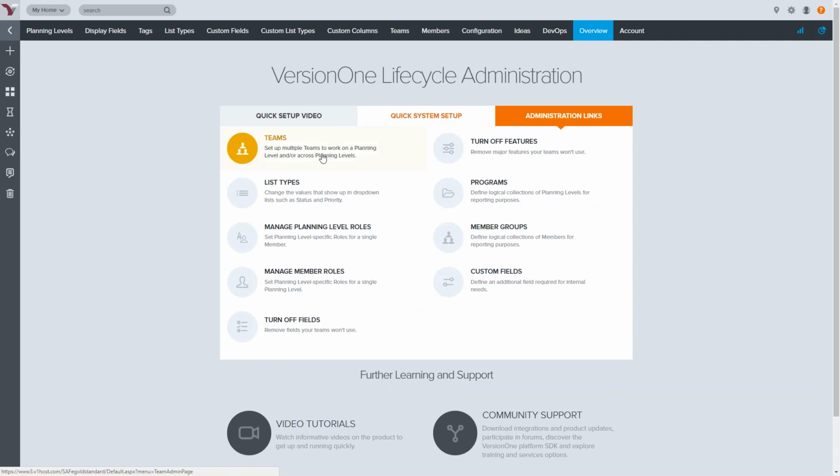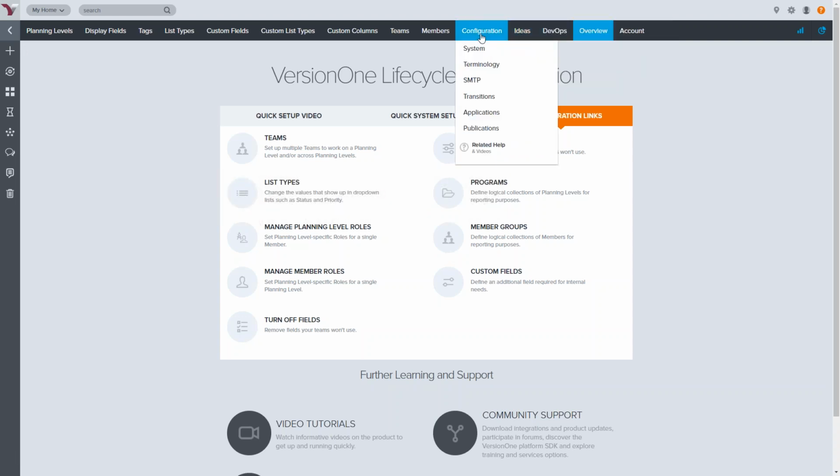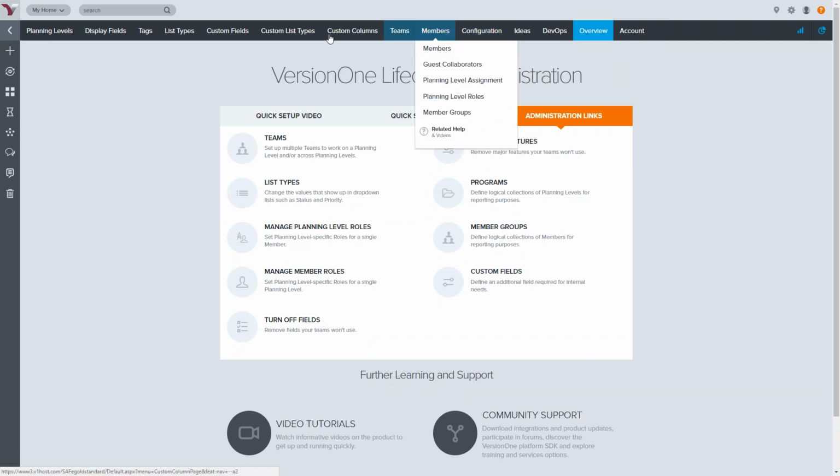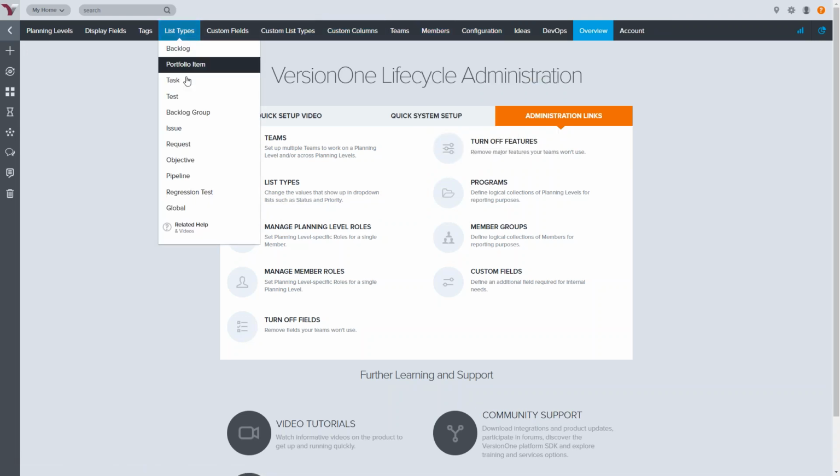First off, looking at some of the things that we've set up for this specific instance from an admin perspective. I'm going to start by going into list types, and this is a configuration setting that you can reach off of configuration, and then go to list types. First, we're going to look at the global list types that we've set up.